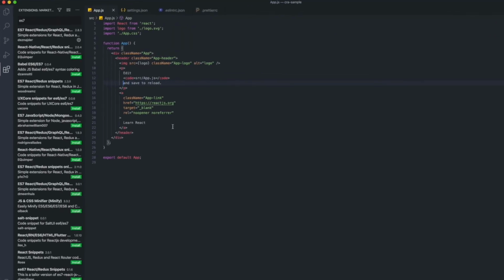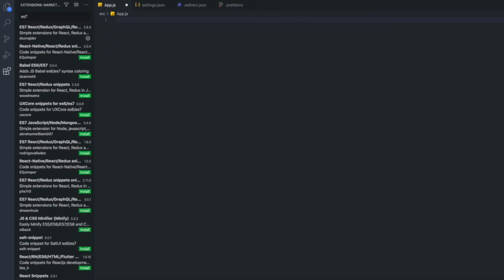Let's remove everything in this file and type in RFCE, and then you see it starts to give you these options. If you press tab here, it's going to create that for you. And now, based on the file name here, which is pretty nifty, it creates a function with the name of that file for you. And we have a couple of errors here, so let's go ahead and see what those look like.